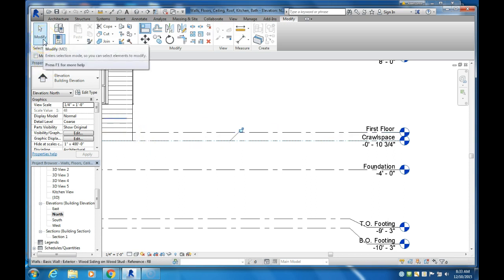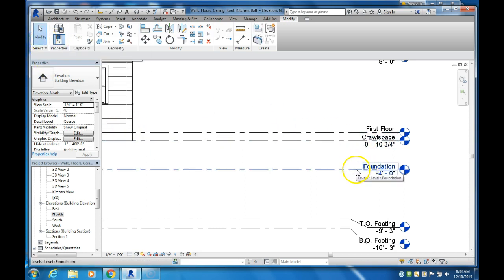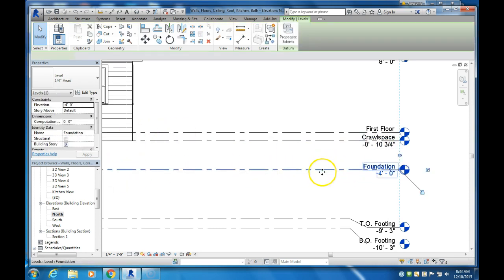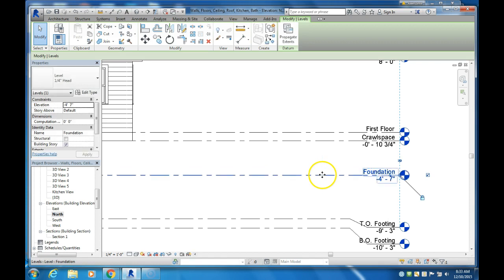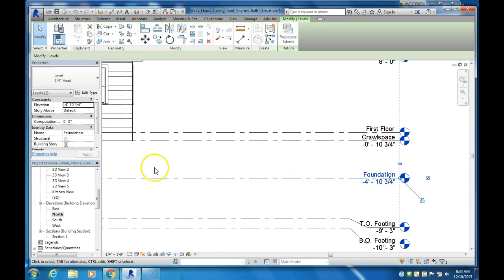So the next thing I need to do is make my foundation 4 feet below that, because remember from your habitat specs, the foundation walls were going to be 4 feet thick. So if I click on this, it's already minus 4 feet, so I really need minus 4, 10 3/4. So I'm going to type in 10.75, that's 10 3/4. Now I'm going to be able to put in foundation walls that are 4 feet thick.